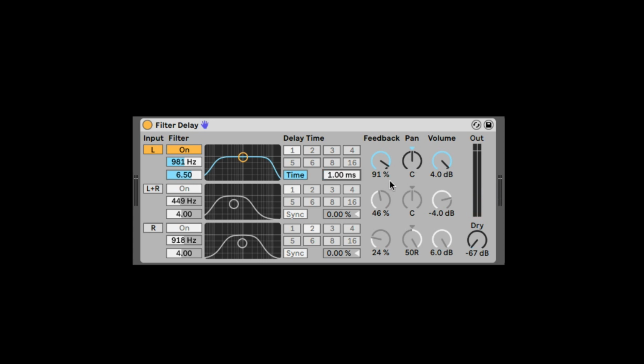Nice, so that's the filter delay, 3 delays in one. Somewhat obsolete because of the echo, but because you just have 3 of them kind of in one package, you can do a lot of interesting things, especially when automating and modulating the different parameters.